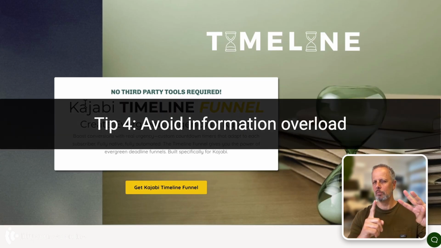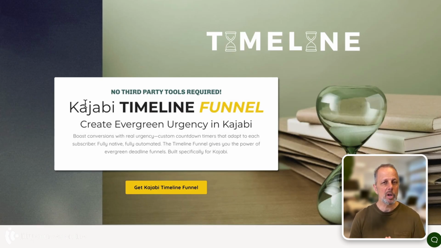Tip number 4, avoid overload on your page. If you have complex offers like coaching packages or memberships or bundled products, you have a lot to explain. And you can show everything on that page, but your page can be really overwhelming, and not everybody needs that information. If you can compact that information, that would really be helpful.